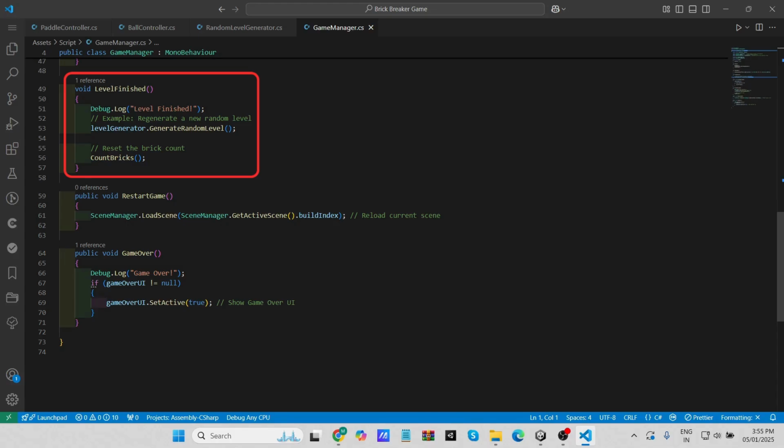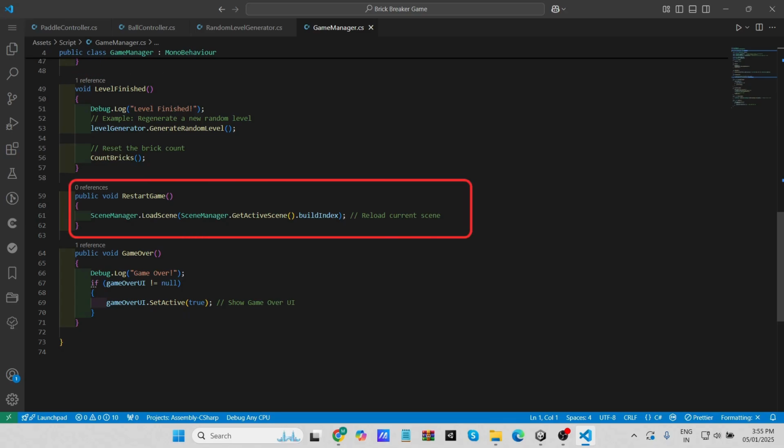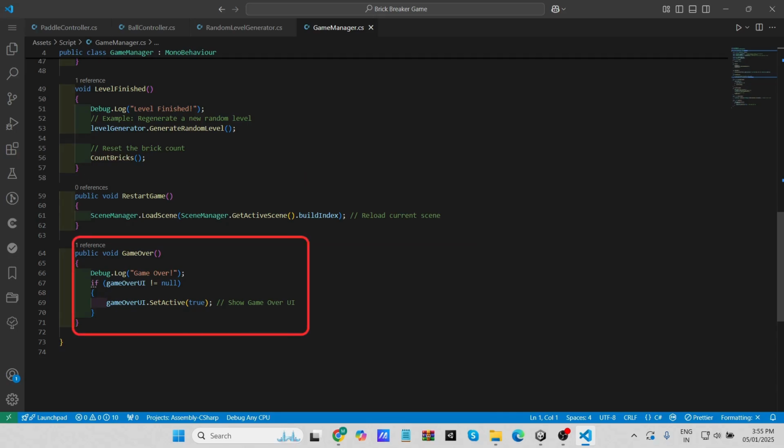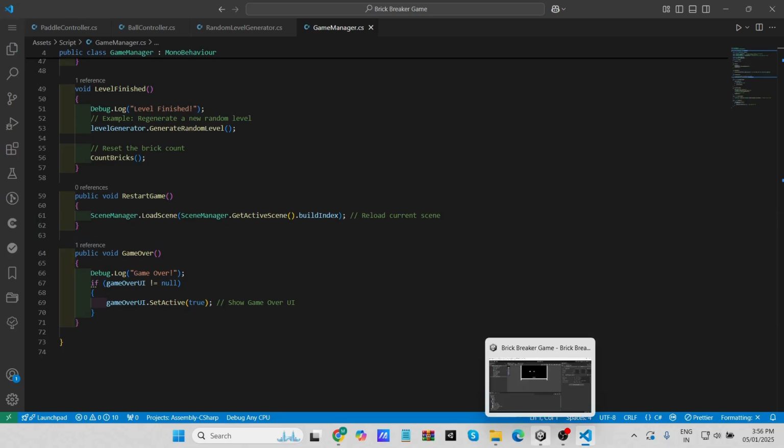It also regenerates a new random level by calling level generator, generate random level, and resets the brick counter by calling count bricks again. The restart game method reloads the current scene to reset the game. This is achieved using Scene Manager, Load Scene, Scene Manager, Get Active Scene, Build Index, which restarts the scene from scratch. Finally, the Game Over method is triggered when the game ends. It logs a Game Over message and activates the Game Over UI to display the Game Over screen to the player. This is our Game Manager script.